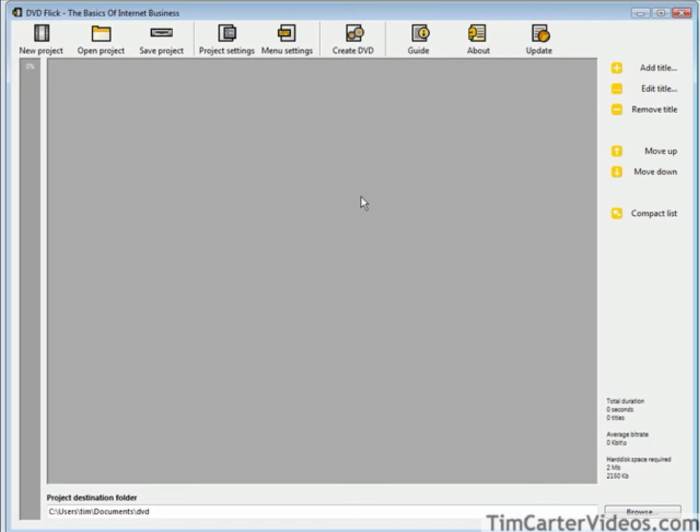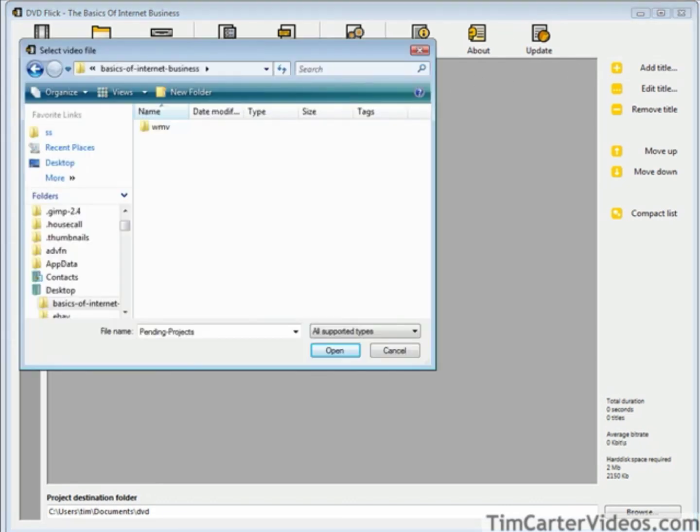So the next thing we have to do is add our video files. Now let's just click add a title. Okay, and then we find the titles that we want on here.